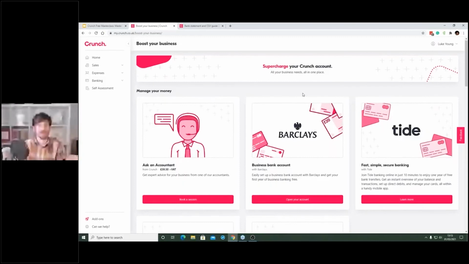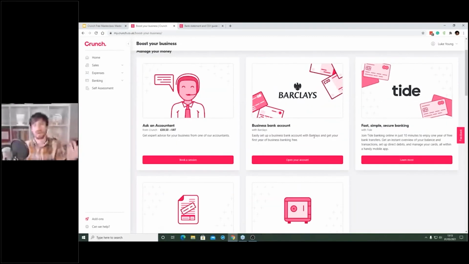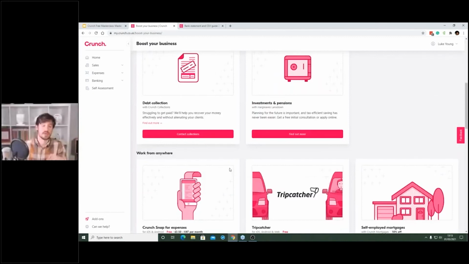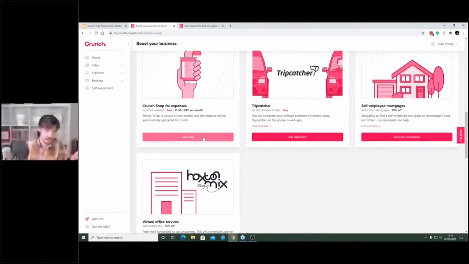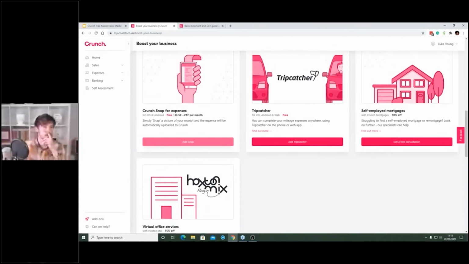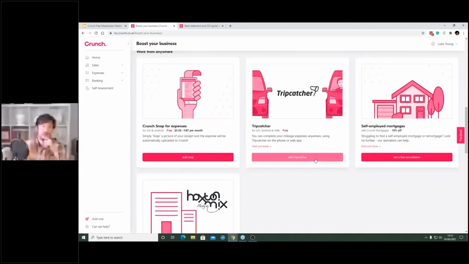You've got an investment in pension service, debt collection. I won't chew your ears off on all of them, but just be aware that they are there, and there probably is going to be something that will suit what you need. And there's the expense app and trip catcher that we mentioned earlier as well. So that's probably all we've got time for at the moment.